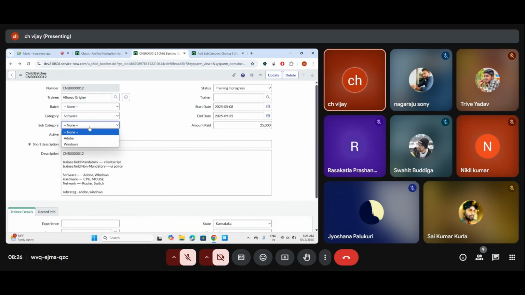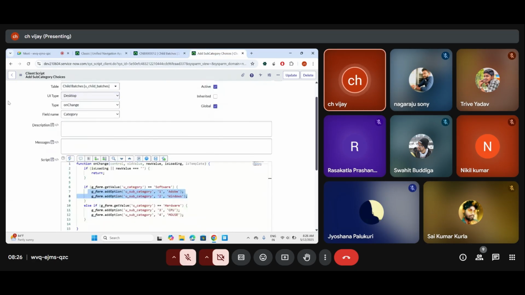When I select the value as software, now I'm changing it to hardware. Remember, already in subcategory we have Adobe and Windows. Now I'm changing it to hardware. The moment I change it to hardware, what happens? Again, this client script will run from the beginning because I change the value. Whenever you change the value, this code will run from the beginning.